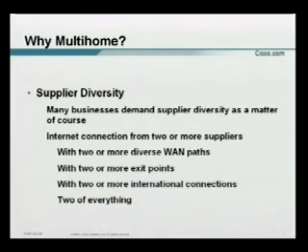Supplier diversity. Many businesses are demanding supplier diversity as a matter of course. An internet connection with 2 or more suppliers then gives you 2 or more diverse WAN paths, 2 or more exit points, 2 or more international connections, 2 of everything pretty much. And one thing you find a lot of people talking about, and certainly I've gone on and on about it for the last 5 years or so since I've worked for a vendor, is that 2 of everything is critically important for most internet businesses.